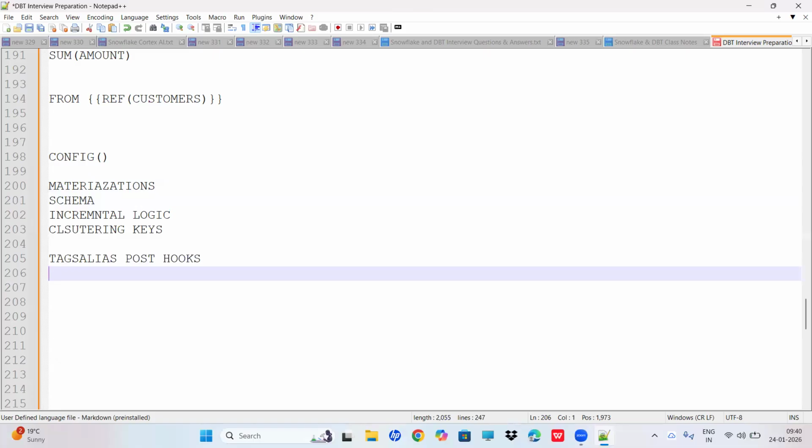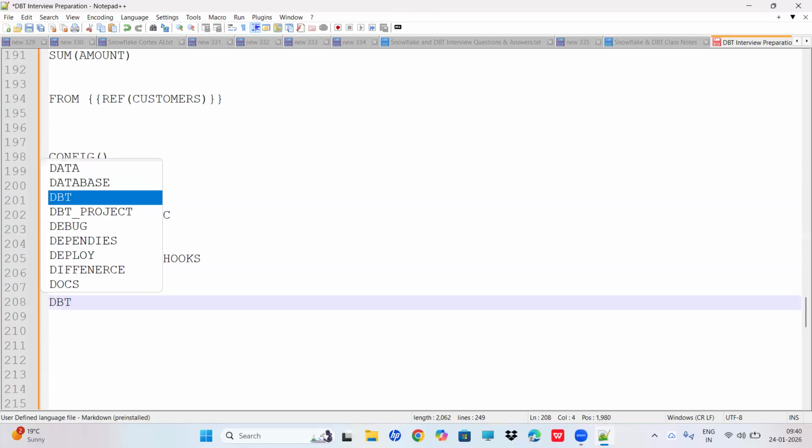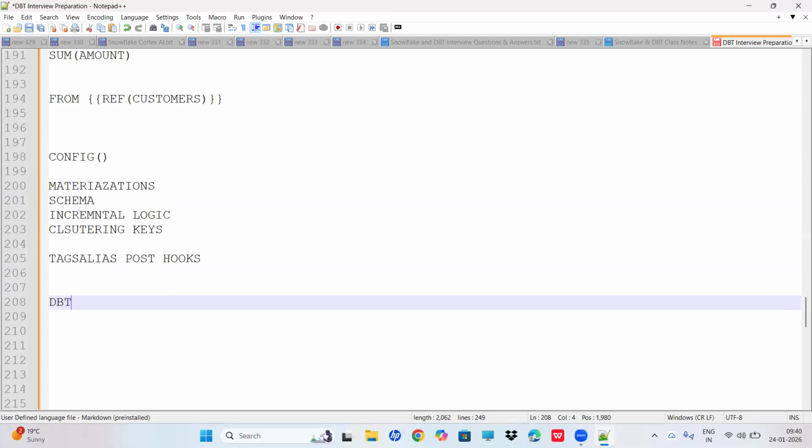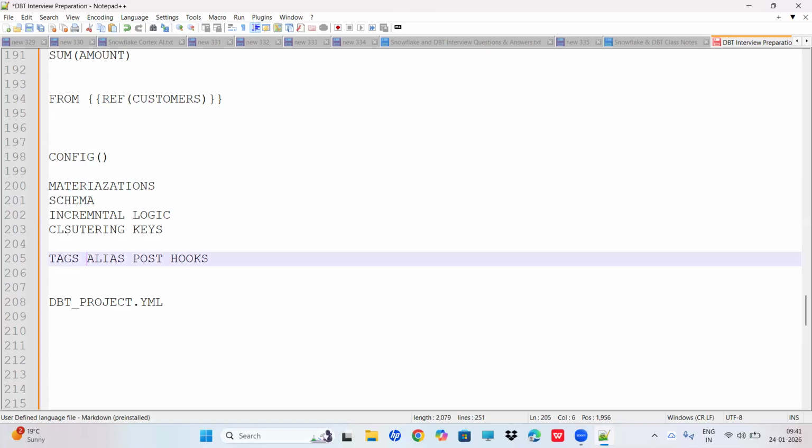We can even mention these in the dbt_project.yml file. It makes model behavior flexible and environment aware. So this is the config block. We can mention materialization, schema, incremental logic, clustering keys, tags, alias, and post hooks, even in the DBT project YAML file.